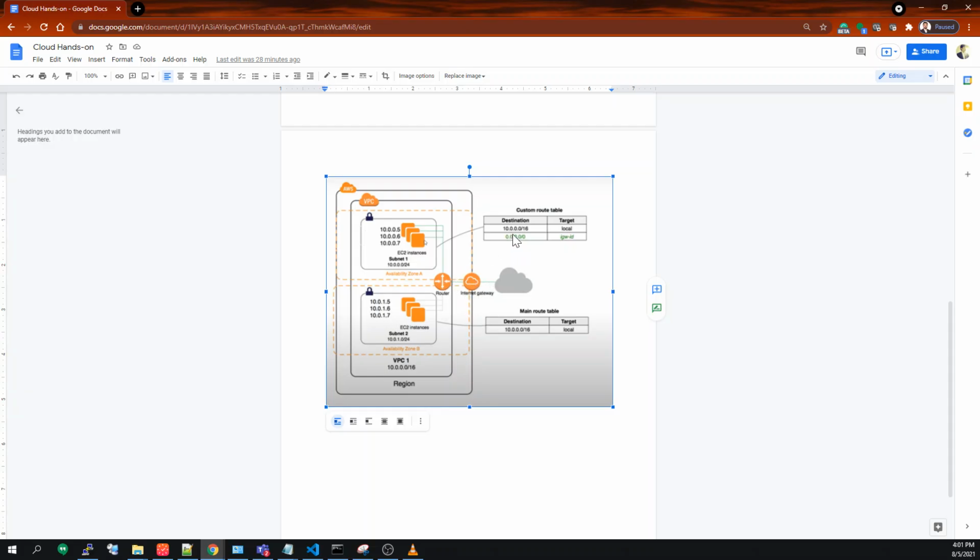So what we will do is create one subnet 10.0.0, right? And for this particular network, the destination will be local. And if we want to go to the internet from this public subnet, then we will put the destination as the internet gateway. So for that, we have to create the internet gateway as well.